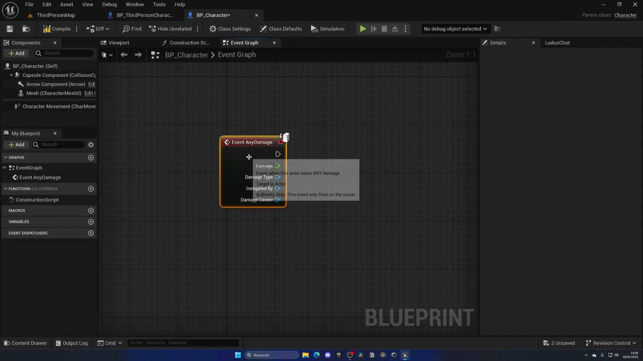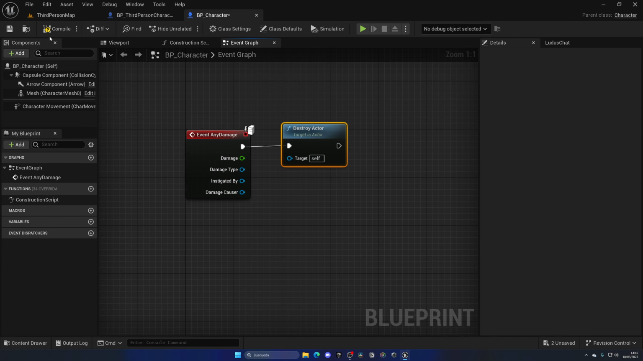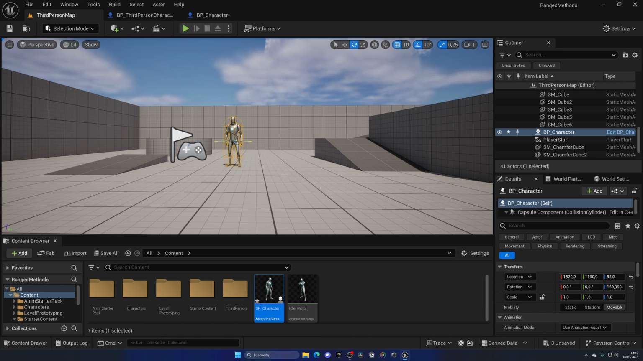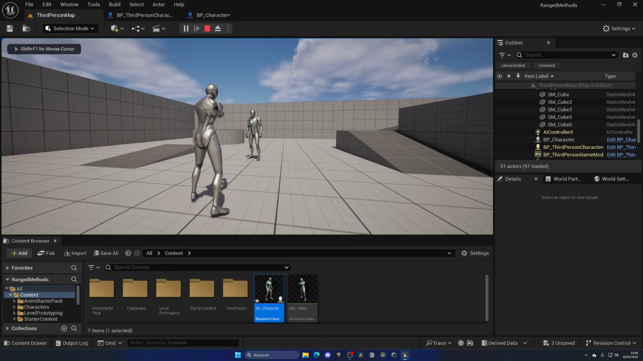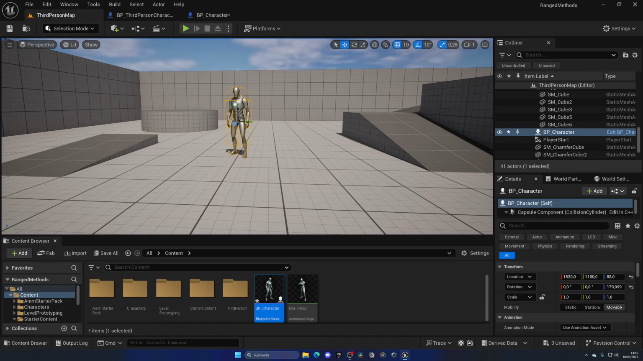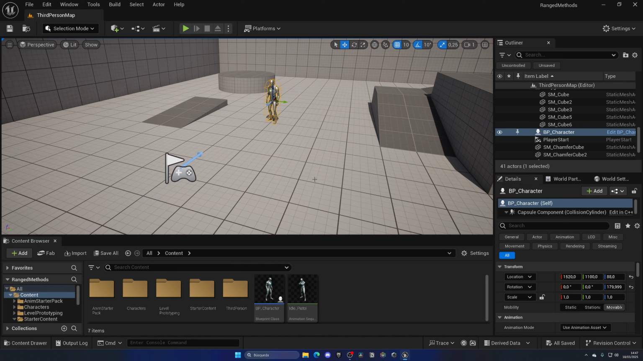There you go, event any damage. And we're gonna simply just destroy this actor, okay? So we put this character here, and we shoot. There we go. We went ahead and deleted this character. Cool, so that is the first method, which is very popular, as you can see, very accurate. It's literally a straight line.